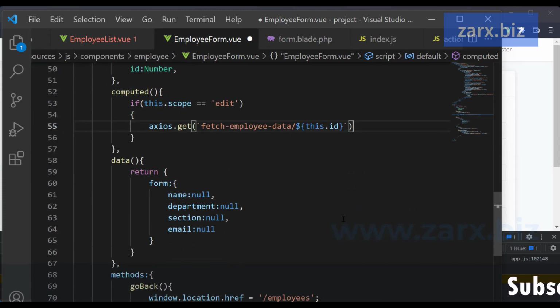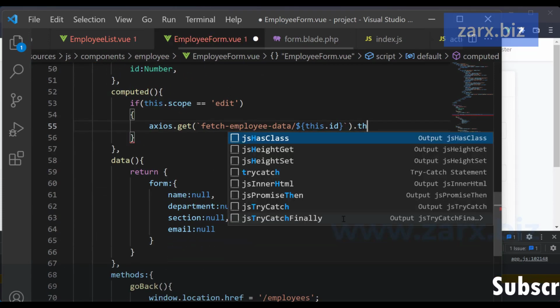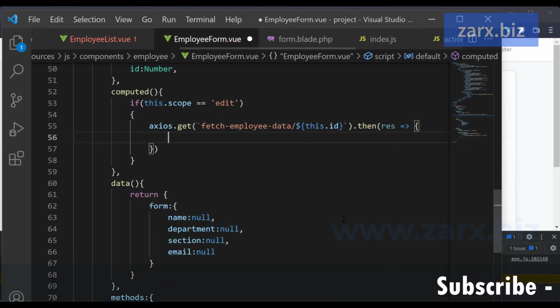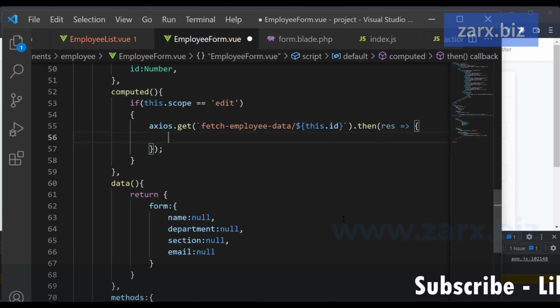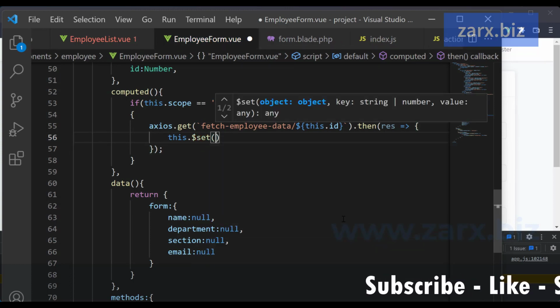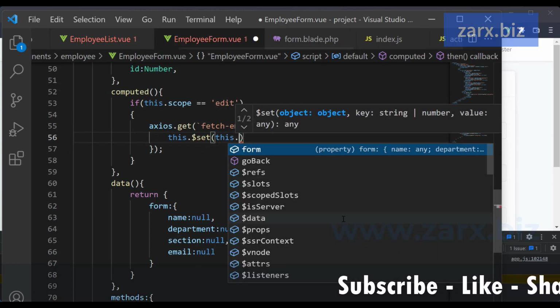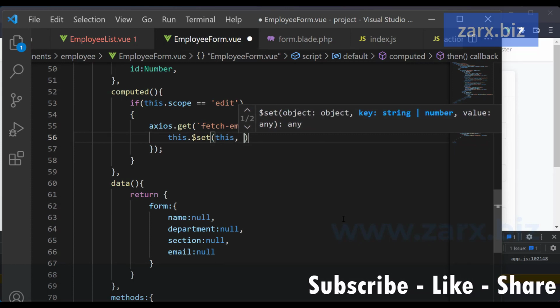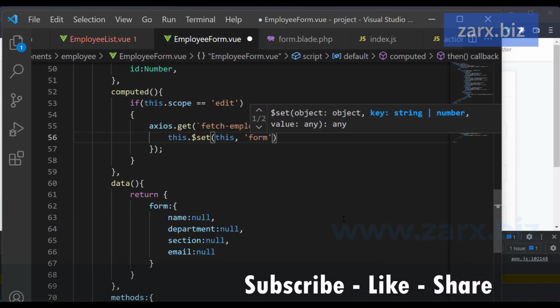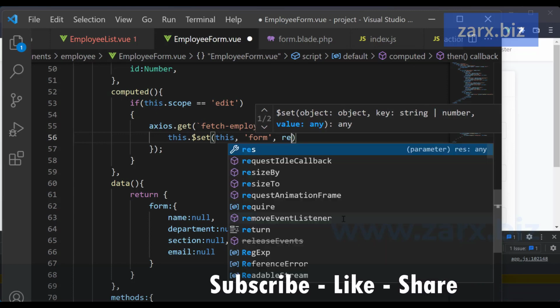Now here, after that we will be getting the response. So we say then, and whatever response we get, what we need to do with it. So here, once we get the response, we want to say this.$set, and we want to set the form value. So we say this, comma form, okay, and whatever we are getting. So it's going to be comma response.data.